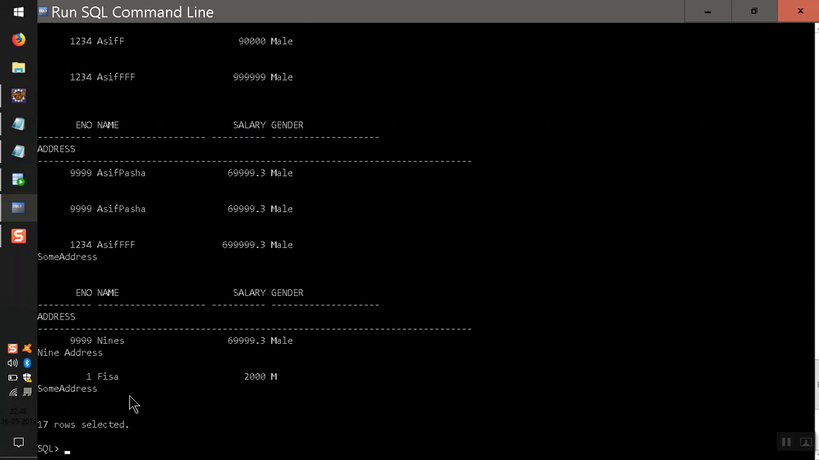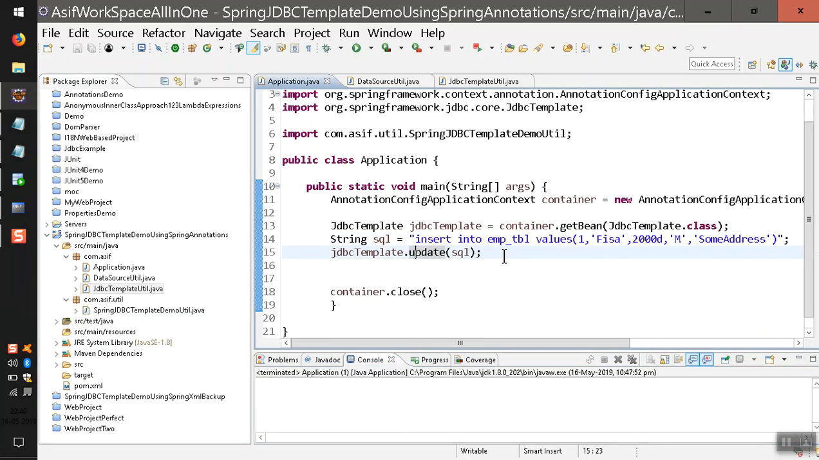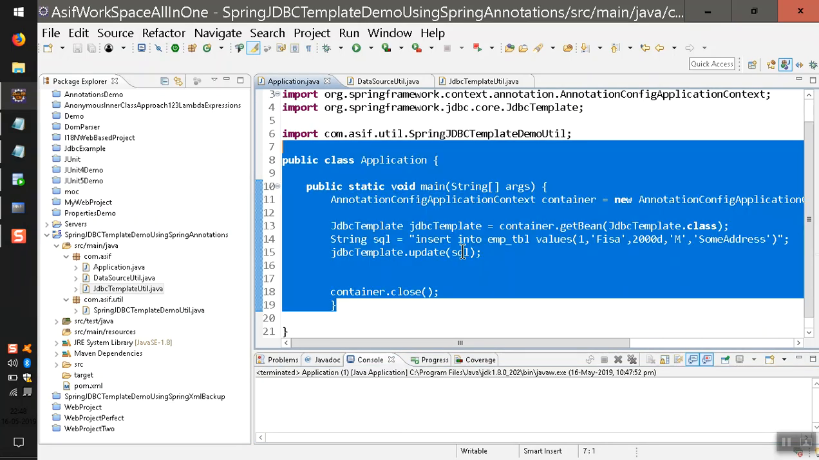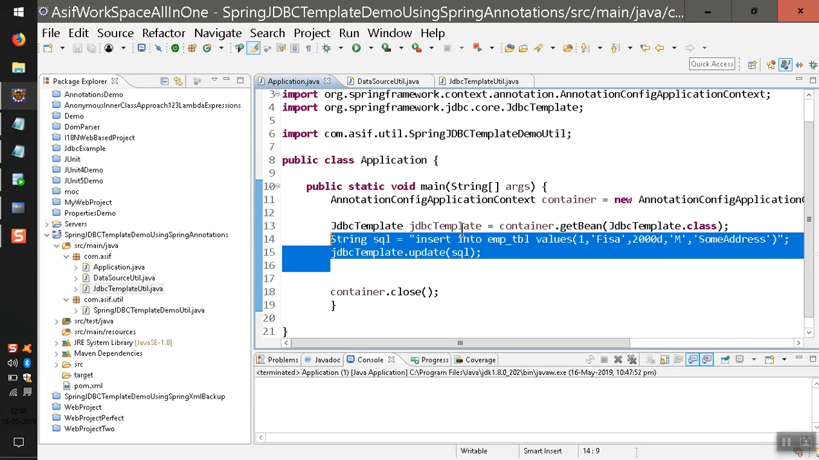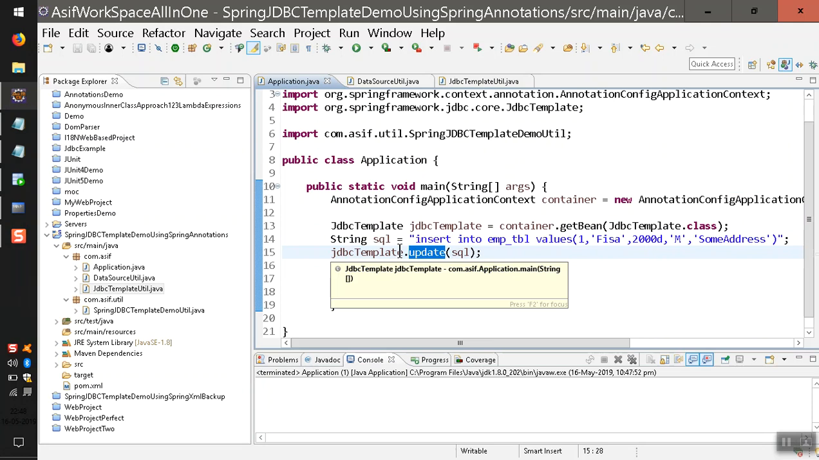Similarly, if you want to retrieve records, you need to execute the select query. We can make use of the result set extractor or row mapper, any of those things, and for insert and update we can use the update method, and we can use the query method to retrieve the records. Okay, that's the thing. So this is the JdbcTemplate.